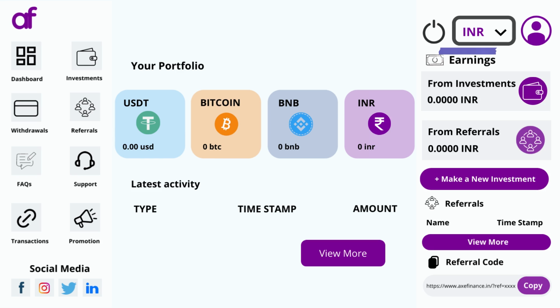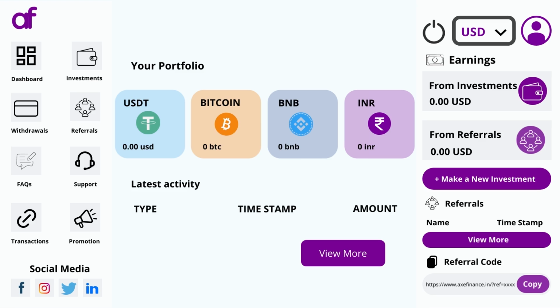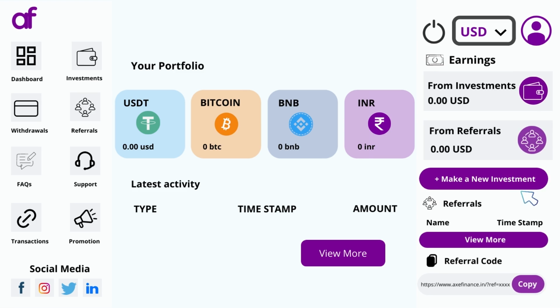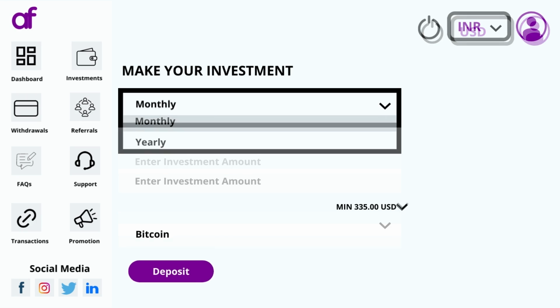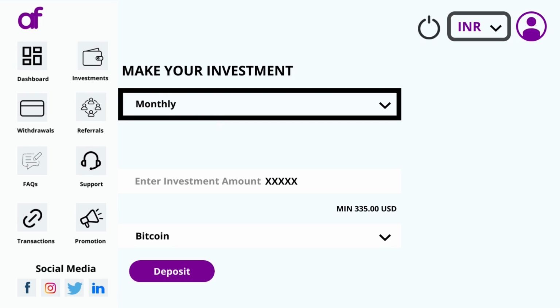On the top right corner, change currencies from INR to USD. Under the Earnings section, click on Make a New Investment. Now choose your plan, that is monthly or yearly. Enter your investment amount in USDT.